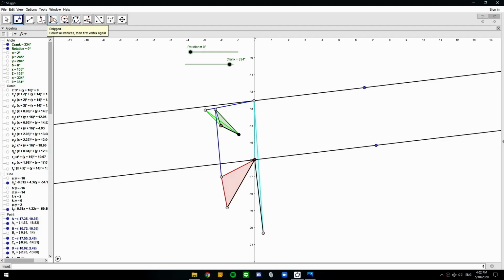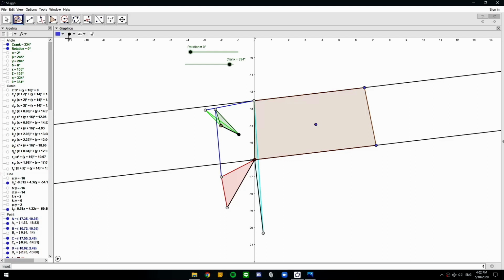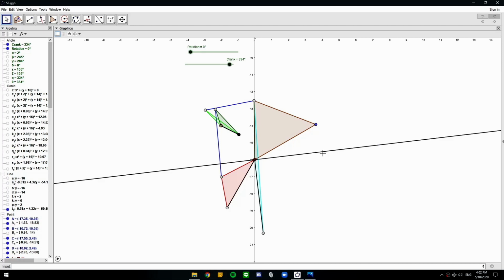So now let's use your polygon tool, select these 4 points, and choose point on object. This is important. There. And let's create another polygon here. And we can hide this one here, this one here, this one here, and this one here, and this line.